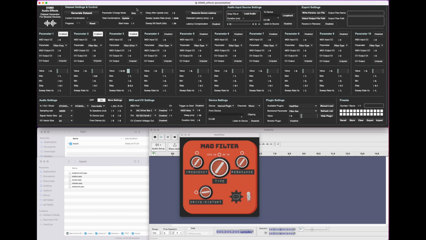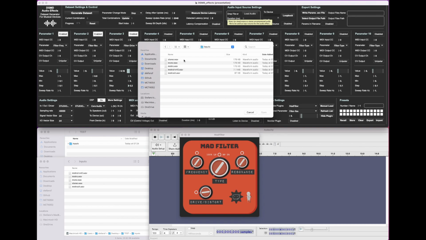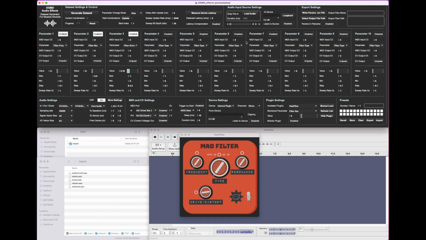And what we need to do is also to select a file that we will use to stimulate this audio effect, and then we will record the output. And here is the section where this happens. So we can load an audio file. I will select this. It's not a great audio to be used as an input to generate a data set from an audio effect, but it works well in this case as an example.